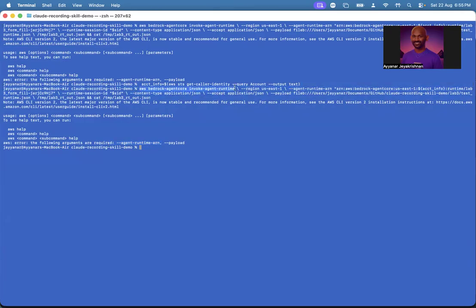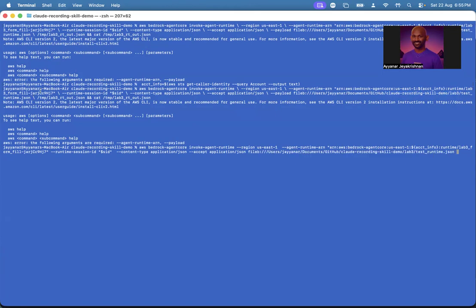Let us try one by one. AgentCore runtime, region US, the agent runtime is this, correct? And it is creating a session ID. Yes, the runtime session ID is getting created. And for content, we are giving the content and accept format as JSON, and we are giving the full file path. And then we are keeping this information as typeout.